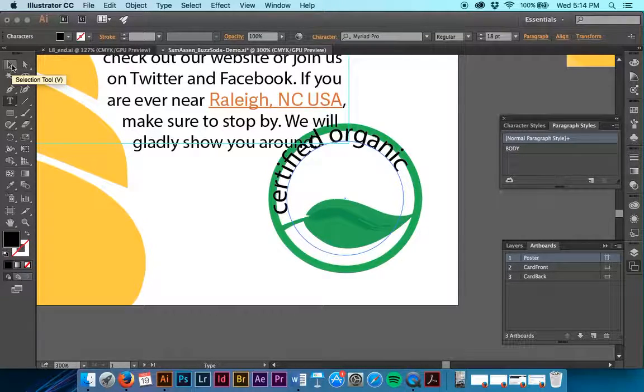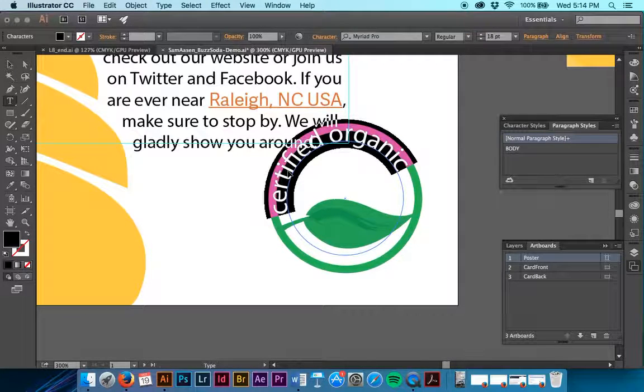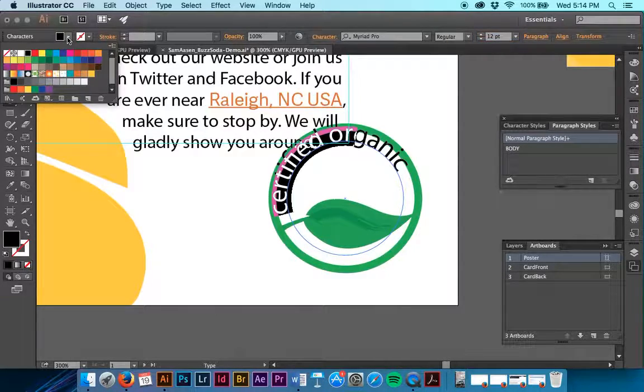So our next step is we're going to edit it because that doesn't look too great. It looks basic, and we don't want to be basic. So with our selection tool, we're going to triple click on Certified Organic. We're going to take it to 12 point, and we're going to change that color to Buzz Brown.